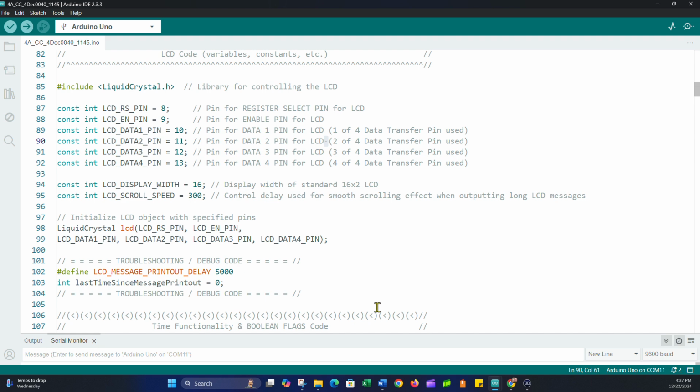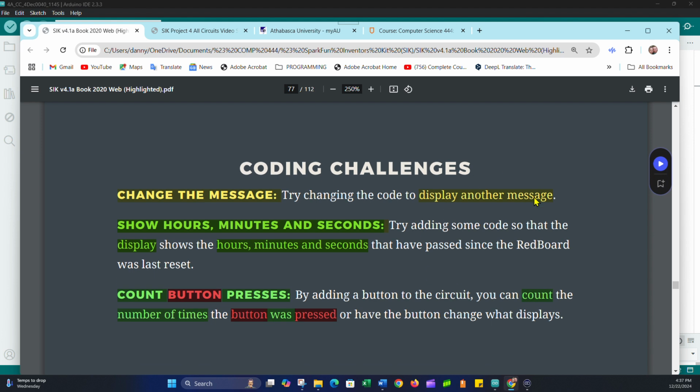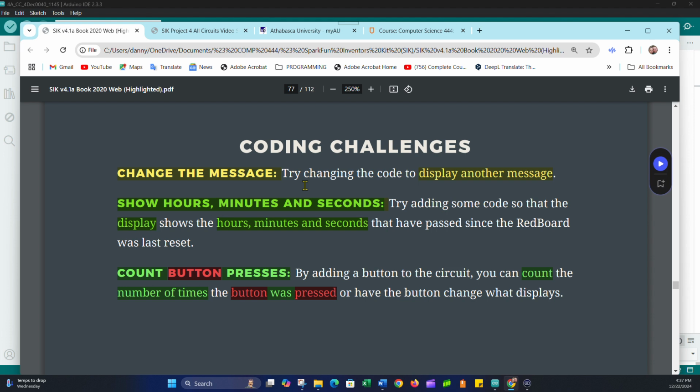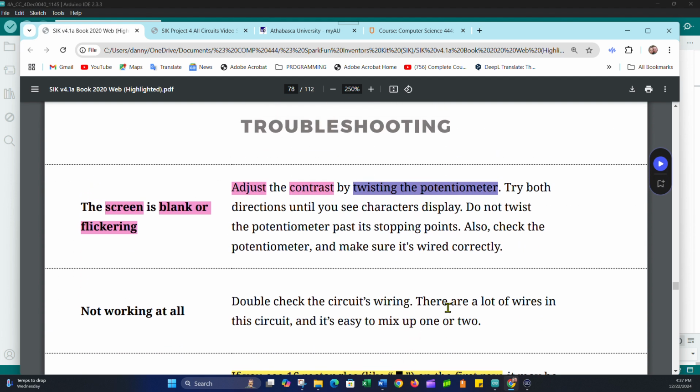Yeah, pretty much that's it. So I've incorporated a couple other things that weren't in the original circuit. Again, the ability to change the message, so you can display another message showing the hours, minutes, and seconds, as well as counting button presses. Some troubleshooting that you might have run into. If the screen is blank or flickering, adjust the contrast. So try adjusting the potentiometer.